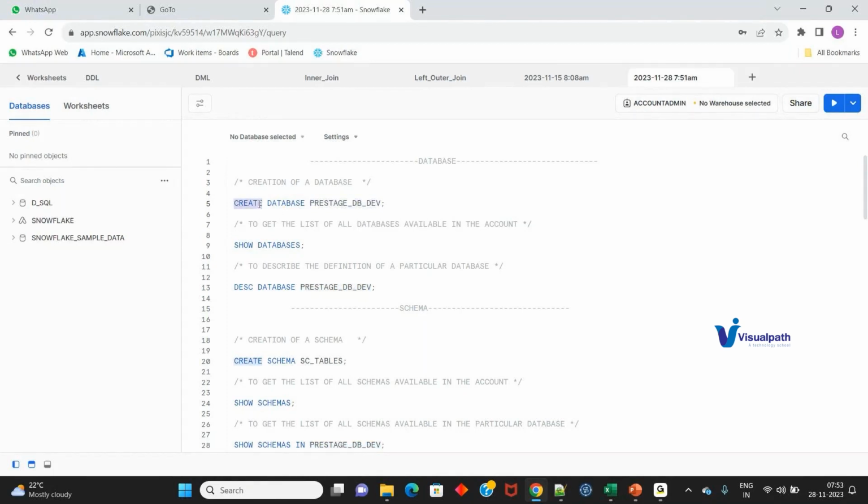So this is a DDL command because we are still creating an object. Create, and then the type of object you are going to create. Here we are creating a database, so we mention database and the name of the database. So let's create this particular database.